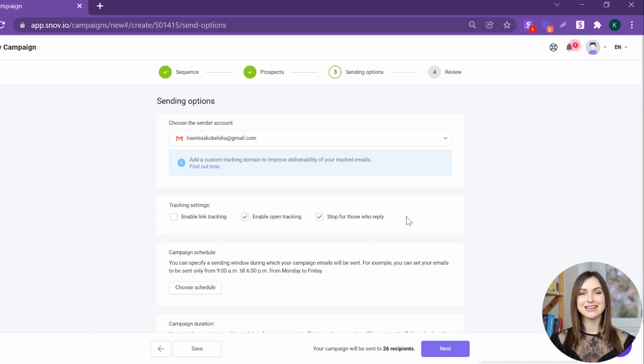By default, the campaign stops for the recipients who reply to you. But if you want your campaign to continue for the recipients even if they reply, you can disable the Stop for those who reply option.